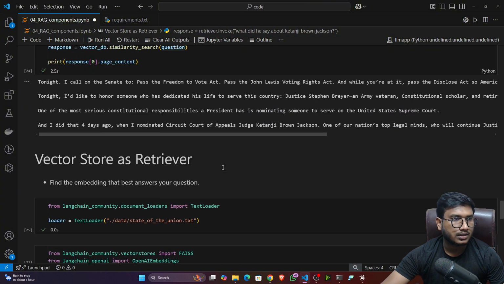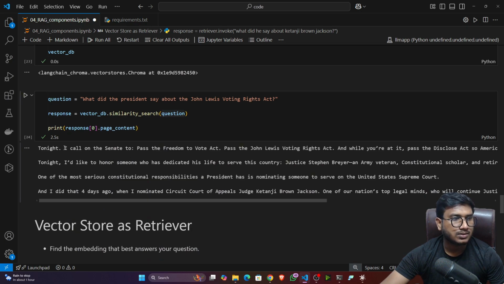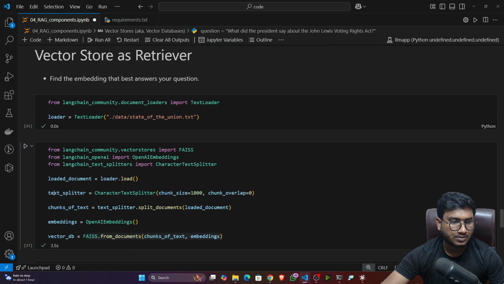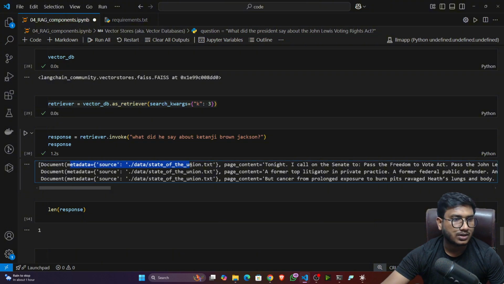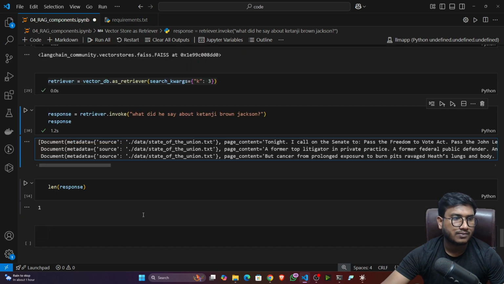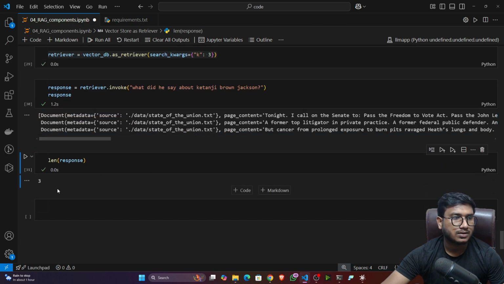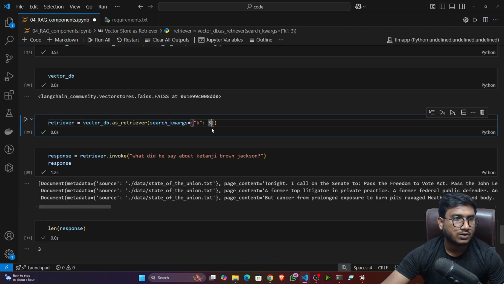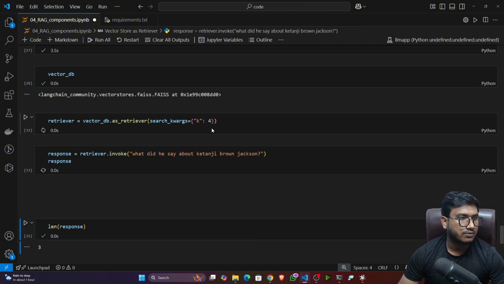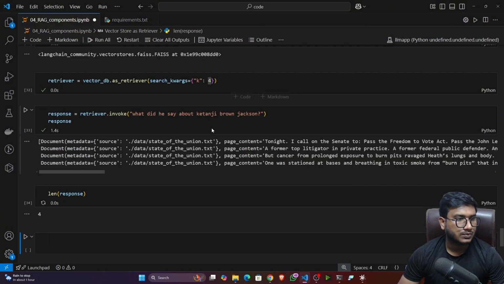In the similarity search, you are only getting the similar response, and here you are also getting the metadata source, like which file it is suggesting, and the page content as well. Everything it is returning. You can see a total of 3 responses you are getting. If it is 4, then it will return 4 responses.